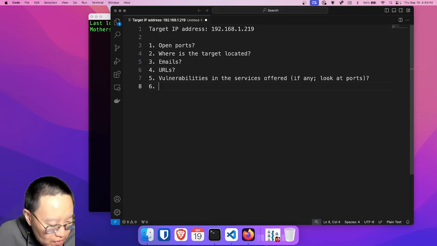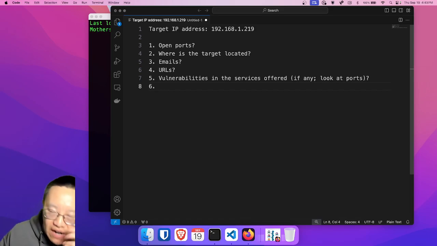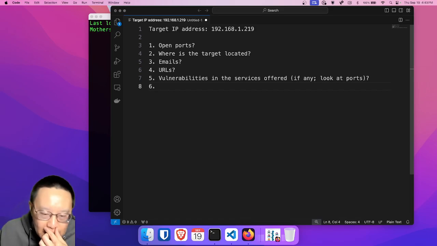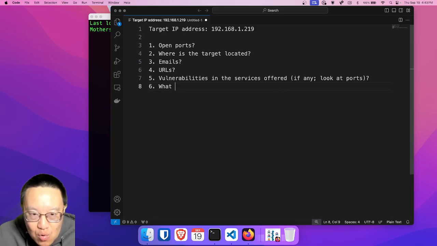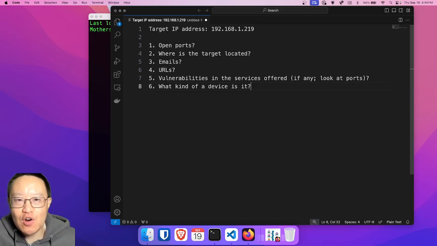What other information do you want to gather? Come on, there are some basic ones. What kind of device is it? We don't know. It could be a coffee maker. It could be a Windows box. It could be a baby monitor. It could be a wind turbine. You may think I'm joking, right? Not joking at all.